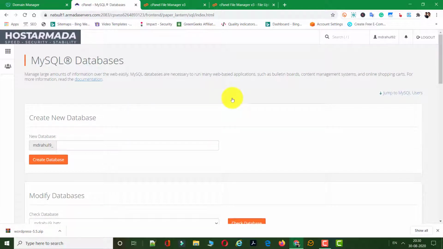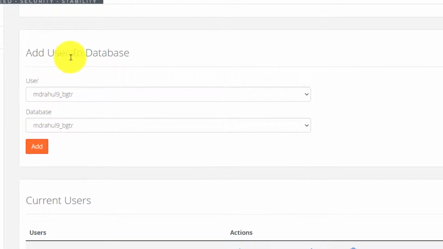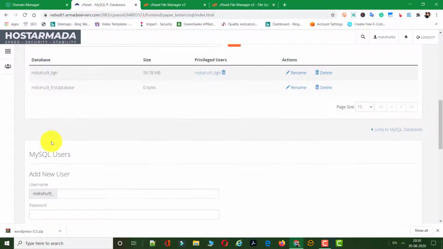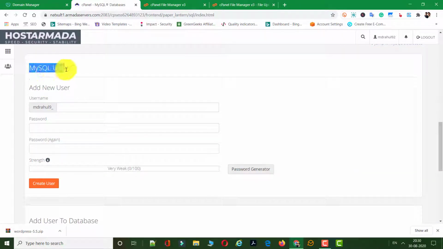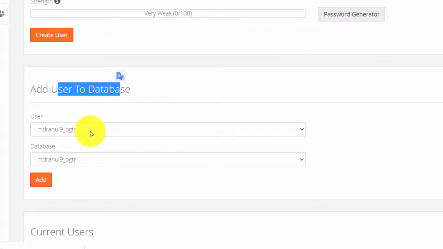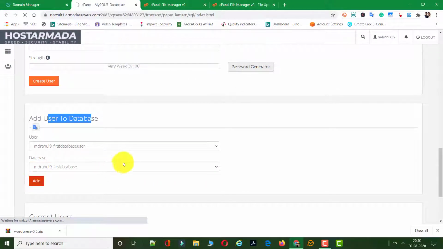The third sub step is you need to add that user to that particular database. To do so, there is an option to add user to database. Okay, you find all these options step by step. First you need to create a database, then you need to create a MySQL user or add a new user, then you need to add the user to the database. So I am going to add the user MD Rahul 9 underscore first database user to the database MD Rahul 9 underscore first database. Okay, so click on add.